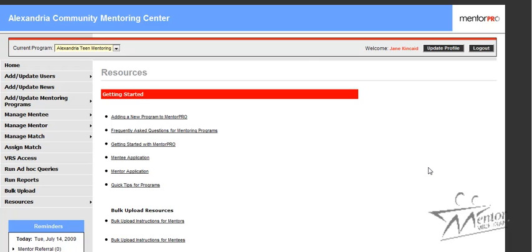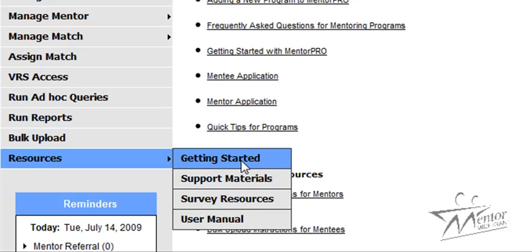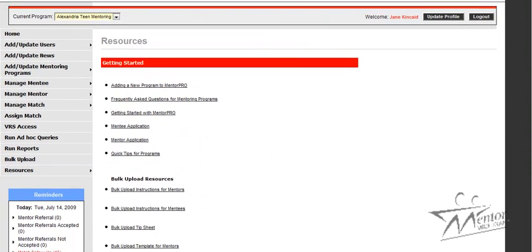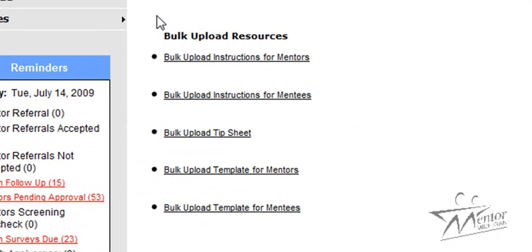To upload contact information, we first need to download the appropriate documents. So to do that, we'll go over to Resources and Getting Started. That will bring us to the Resources page, and we'll simply scroll down and we'll look for the heading Bulk Upload Resources.